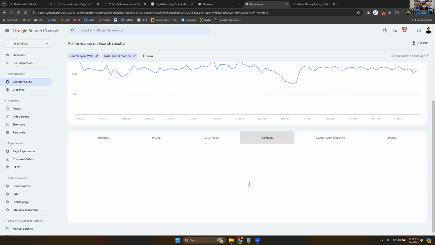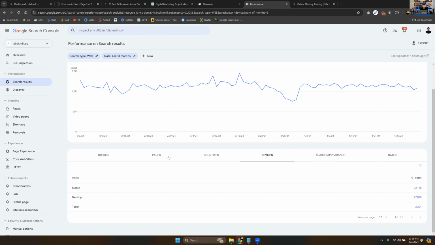Okay, so now we can see clicks by devices, search appearance, dates, and clicks by search term. All right, so this is clicks.